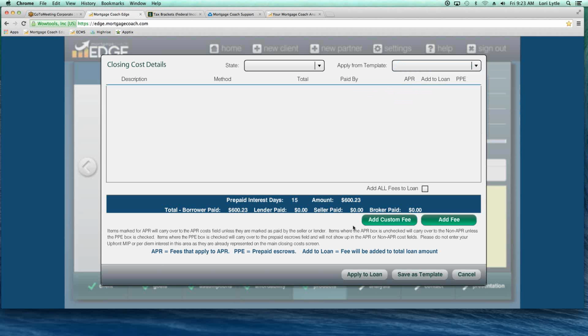So first off, how do you build a fee template? The best way to do it is to go ahead and print a fee sheet from your LOS system. And the fee sheet's going to have your fee descriptions, your dollar amounts, if the fee's an APR or not. So it's a great place to start building the fee templates out.